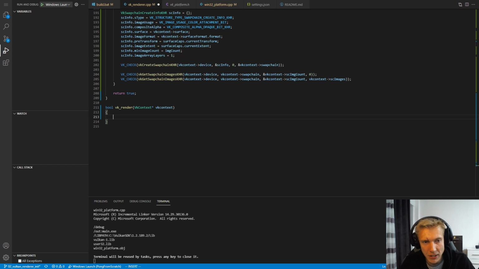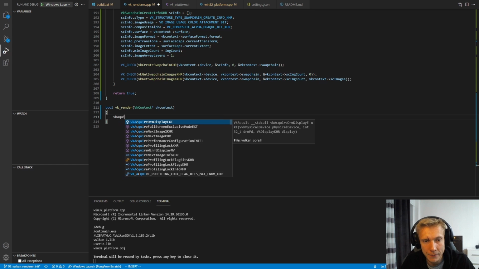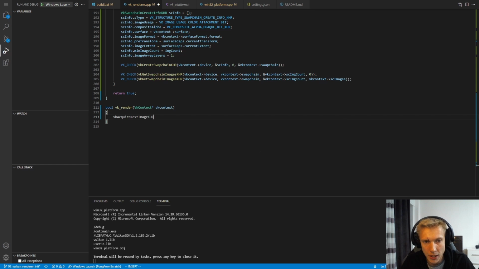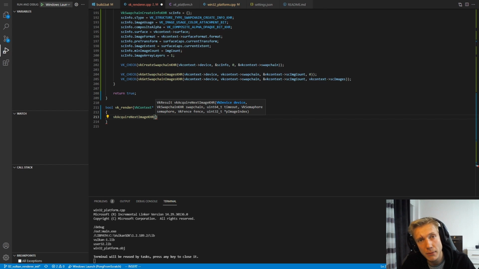Obviously, we have to do some synchronization, and we'll find out what we need by just letting the errors tell us. So the first thing we need to do is vk acquire image, not image2, but khr. Again, the 2 is a different version. Almost the same, but not exactly. And if you want to know more, I highly recommend the Vulkan Discord server. It's probably the best place to ask.